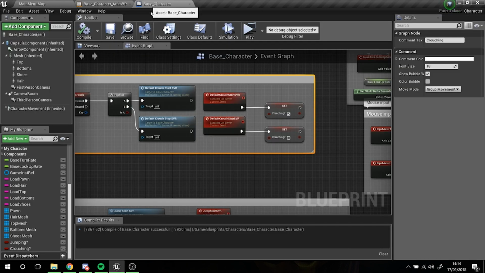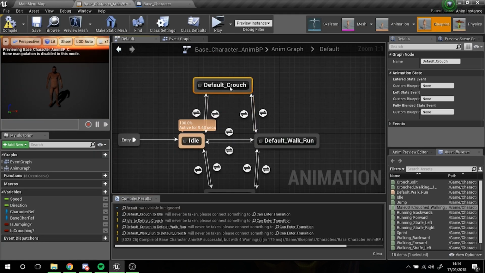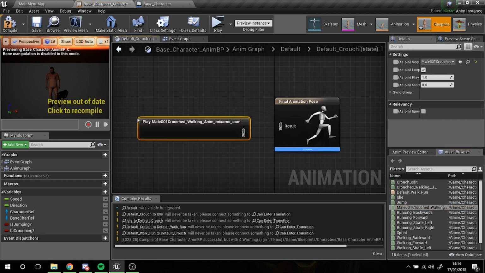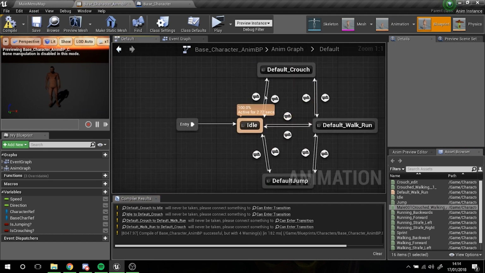So if we now go back to the default, we can set up our transitions under animation. So let's just jump in here. Let's grab our animation, place that there, and here. And let's just do our transitions now.